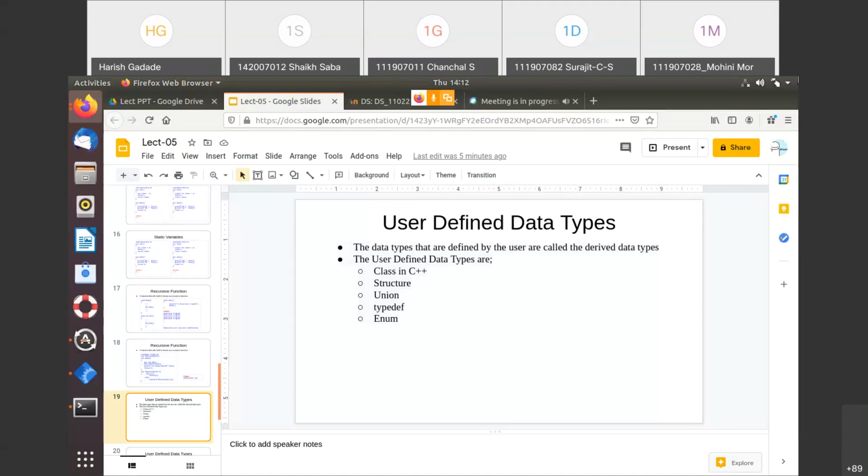Classes I'm not taking, you just understand that class is one example of user defined data types, because this is a different concept and we need time for that. And the last two are typedef, which is one user defined data type, and enum is also the second one.